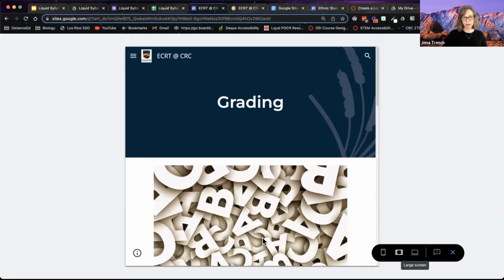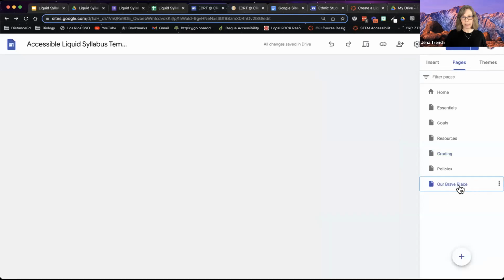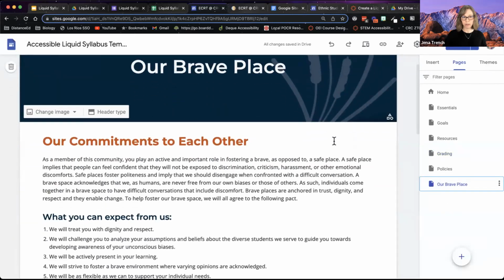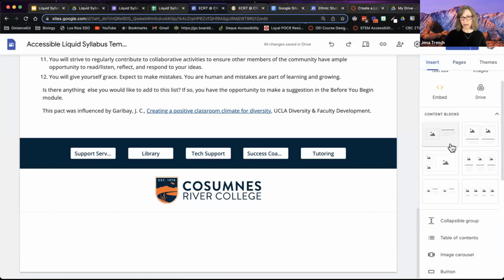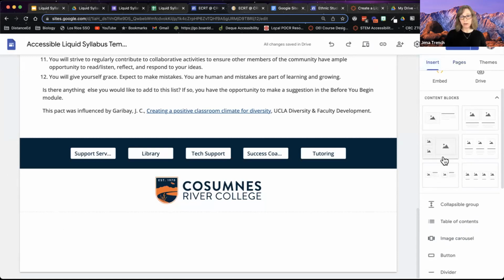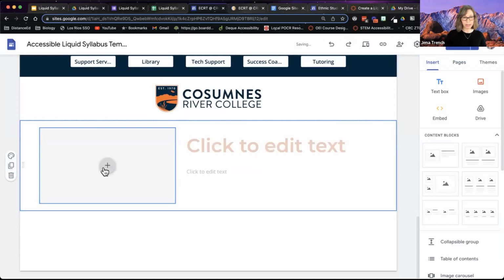Any other questions about that part? Okay, so then I'm going to now exit out of the preview. And just going to go to a page, and down here at the bottom, I'm going to insert a video. And so, you know, there are various options that you can do. So I could choose to do a content block like this.